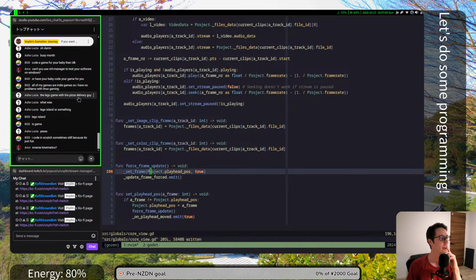The Lego game with pizza delivery, Lego Island, I think that's one. Yeah, Lego Island or something. I code in Scratch sometimes still because it's just fun.